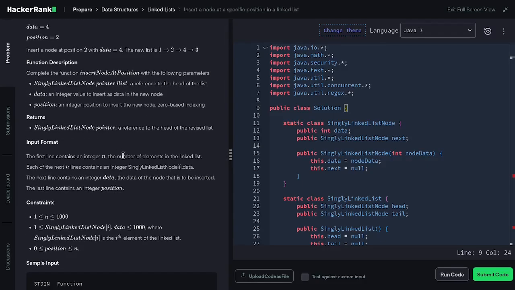with the following parameters. Linked list node pointer linked list, a reference to the head of the list, and the data parameter, an integer value to insert as data in the new node, and the position parameter, an integer position to insert the new node, which is 0-based indexing.